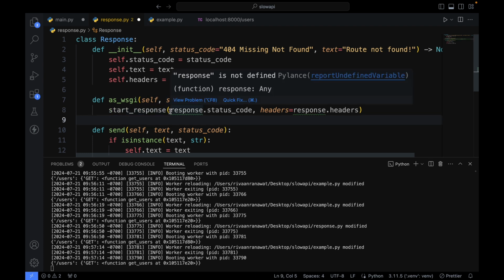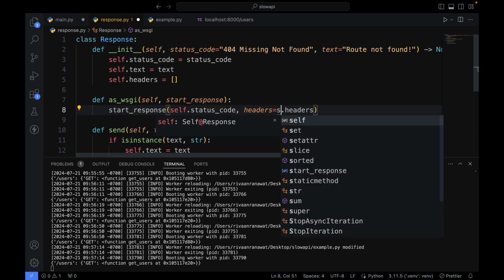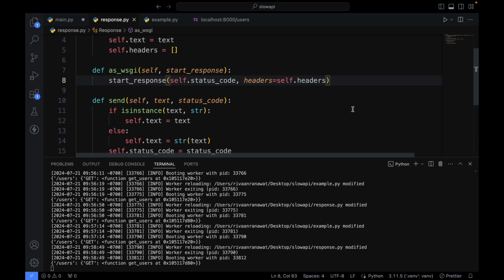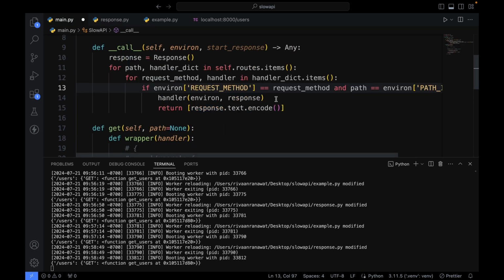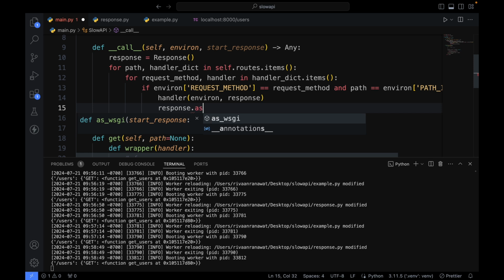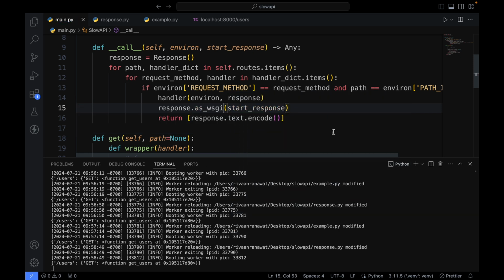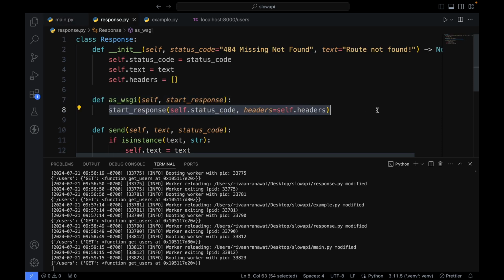Then in the start_response, we can specify the status as self.status_code. We don't have to do self.response.status_code. Then we can also do self.headers, and we're done. Then we can go to the main.py file. Here we can simply have response dot as WSGI. Then we need to pass in the start_response function, and there we go. With this, everything works the same, but we have extracted this line in this function.